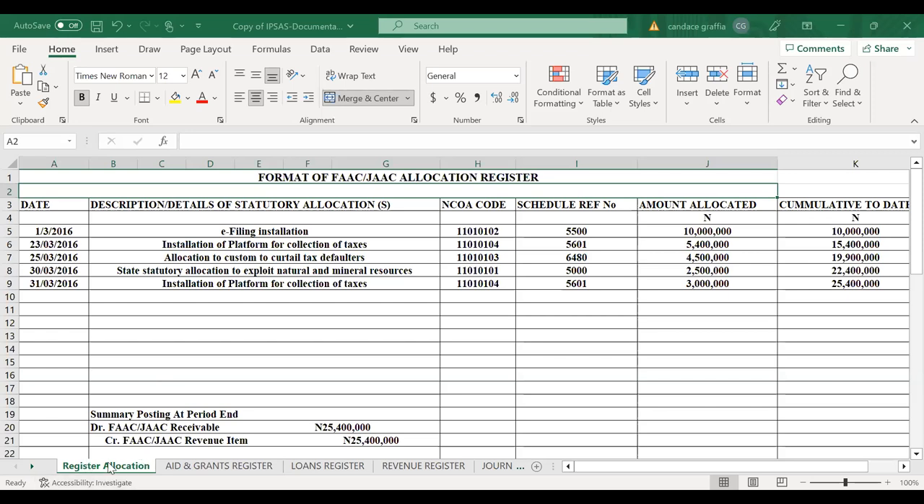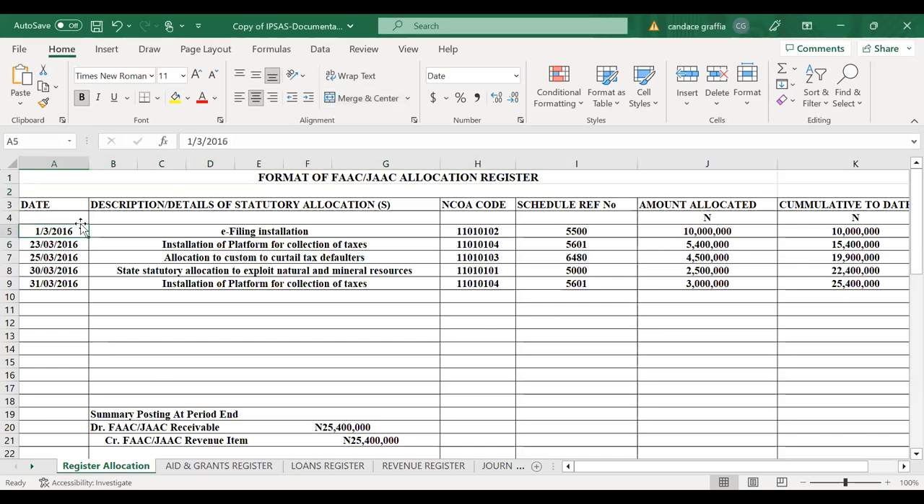And if you look at this one, we have renamed this sheet register, that's allocation register now. If you look at the question, you see first March 2016. Description, this is the format. Description first, e-filing installation, as you have it in the case study, NCOA code, National Chart of Account code, that's the meaning. Here, we just assign based on the charts. But in exam, even if they ask you to assign any code, you can just assume. They don't expect you to have all the codes offhand. Then schedule reference number. I think the NCOA code is part of the question, but this reference number, just assign any reference number yourself. Amount allocated, can you see 10 million?